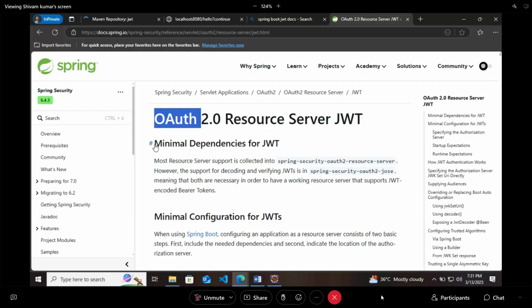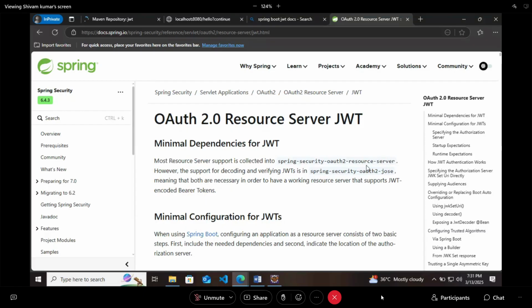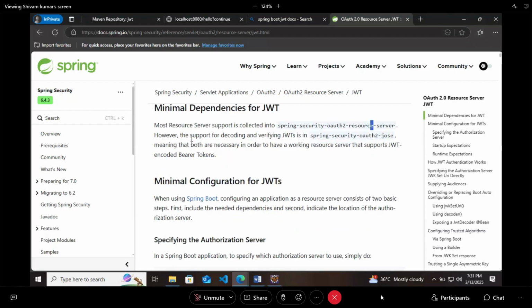Resource server JWT, minimal dependencies for JWT, right? Most resource server support is collected into Spring Security OAuth2 resource server. However, the support for decoding and verifying JWTs is in Spring Security OAuth2 JOSE, meaning that both are necessary in order to have a working resource server.